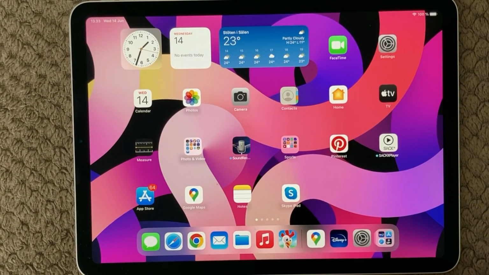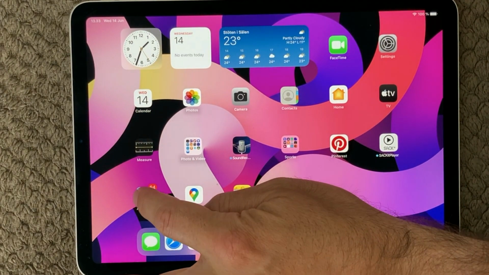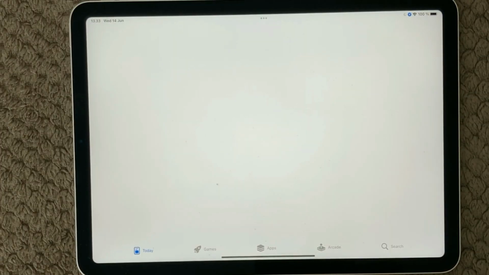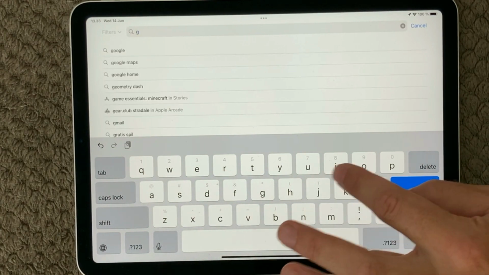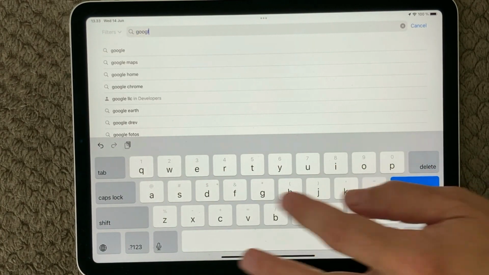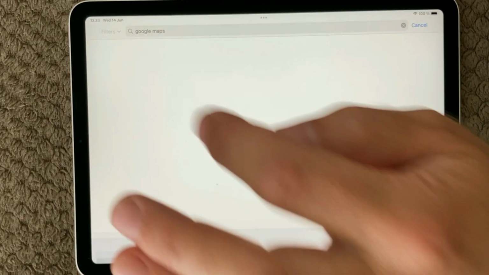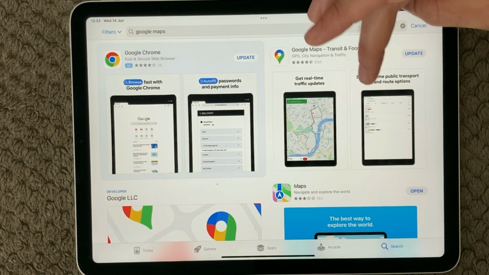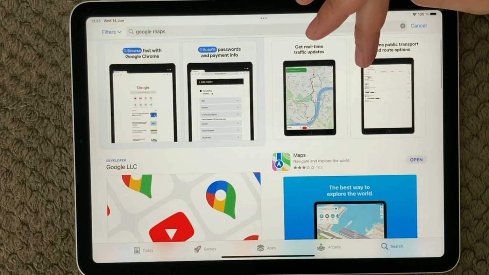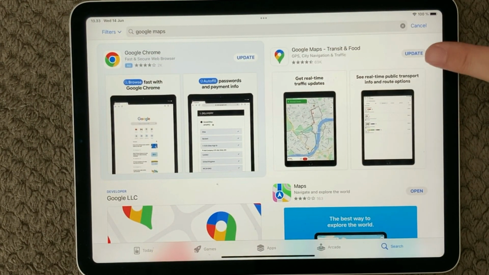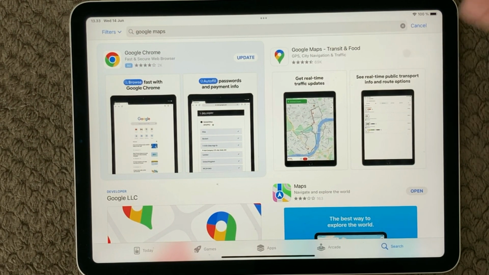If your app has been installed for several months or years back, then it is always a good idea to check for updates on the app. So simply go into your app store, go into search, go for the Google Maps, this one. So in here you can see different things, and your Google Maps app will show up. And as you can see here, it is actually saying update. So I will definitely just push the button.